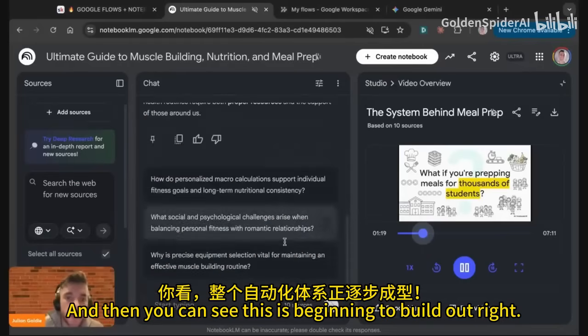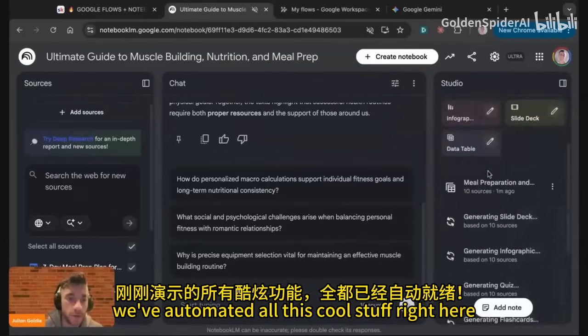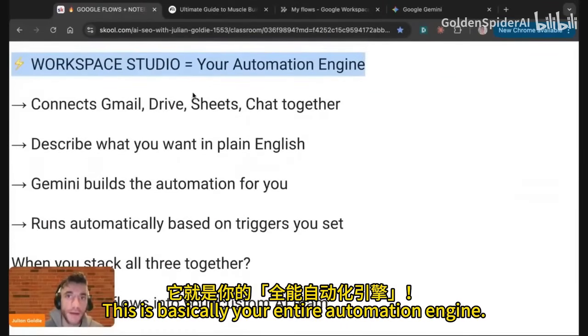And then you can see this is beginning to build out. So this is video. And then if we go back, we've automated all of this cool stuff right here. We also have, for example, Workspace Studio. This is basically your entire automation engine.